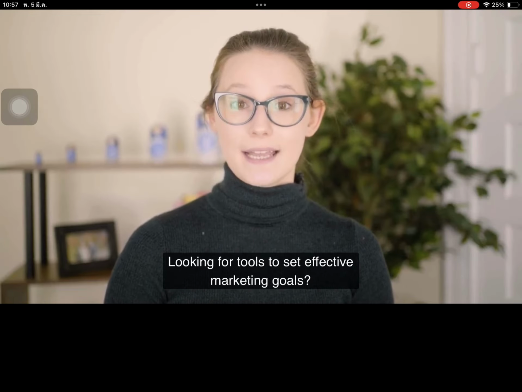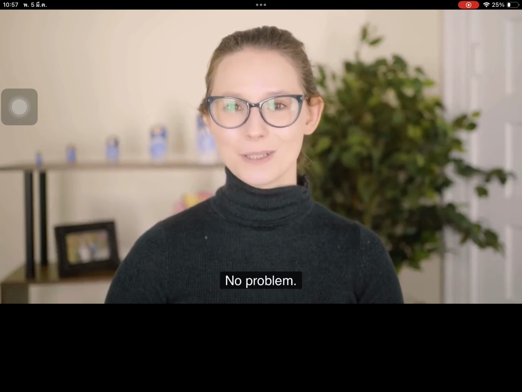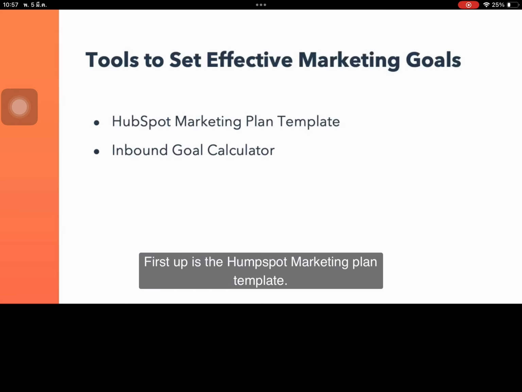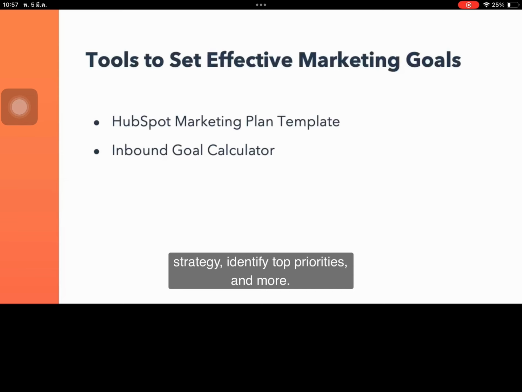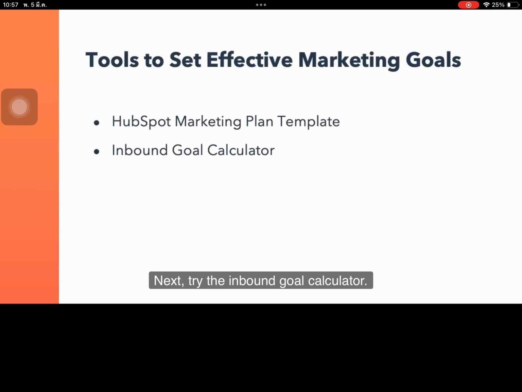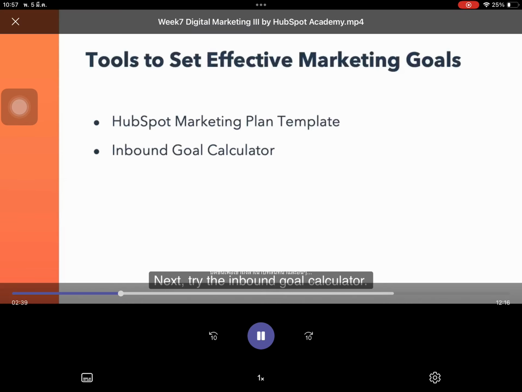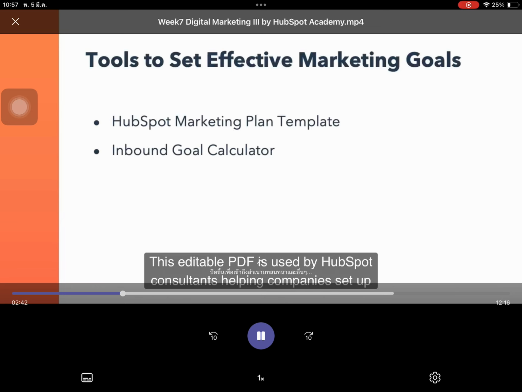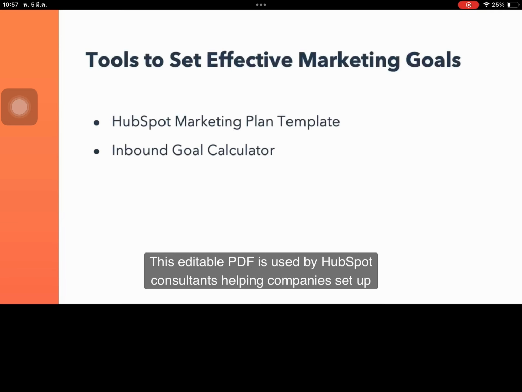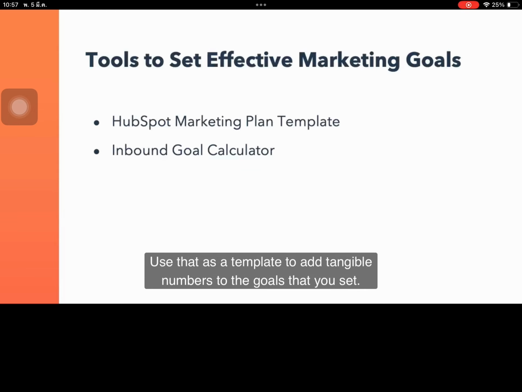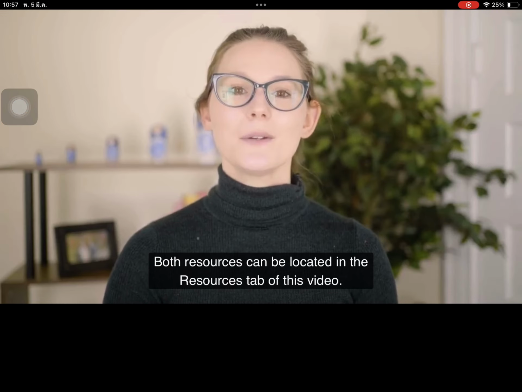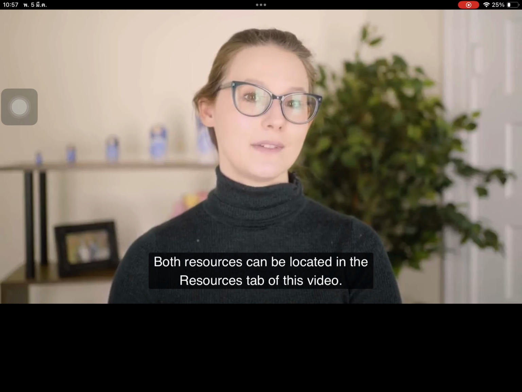Looking for tools to set effective marketing goals? No problem. First up is the HubSpot Marketing Plan template. Use this high-level marketing plan template to outline your annual marketing strategy, identify top priorities, and more. Next, try the Inbound Goal Calculator. This editable PDF is used by HubSpot consultants, helping companies set up their initial inbound strategies. Use it as a template to add tangible numbers to the goals that you set. Both resources can be located in the Resources tab of this video.